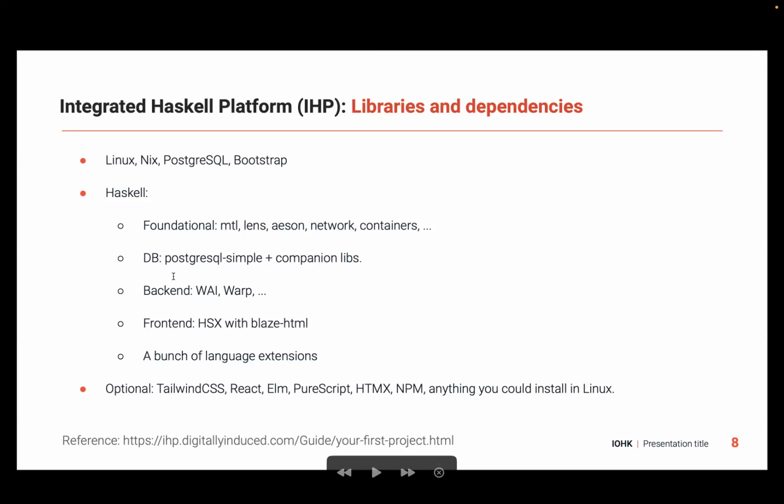All things that everyone should expect. So we're going to interact heavily with the PostgreSQL simple library. The backend is just going to run for us. The code is going to be generated for us automatically, so we're not going to interact much with it. We are going to use HSX quite a bunch.